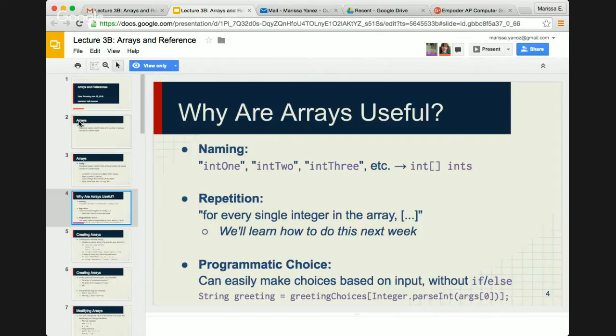I don't need to have something instead like string greeting, if int choice equals Integer.parseInt args 0. If choice equals 0, then greeting equals hello. Right, this could go on for a while. I could have another choice. I could have another choice. I'm not typing it just because we're in class. And I want to keep going, but right, this could go on for a while. And I took all of this and combined it into that line.